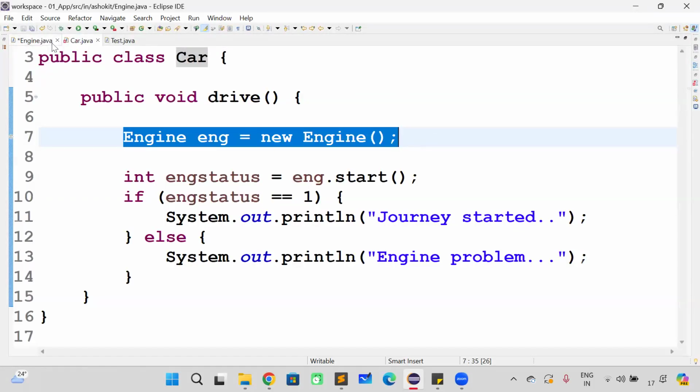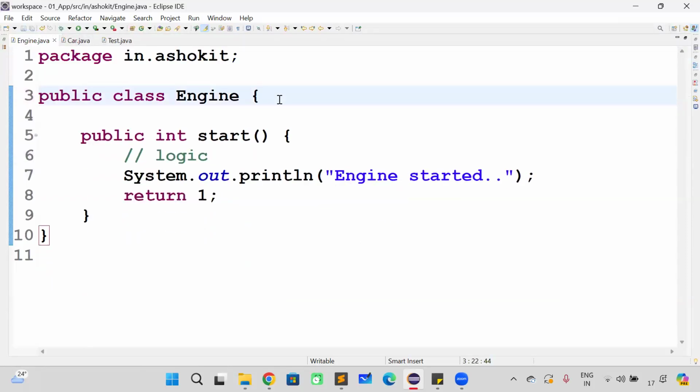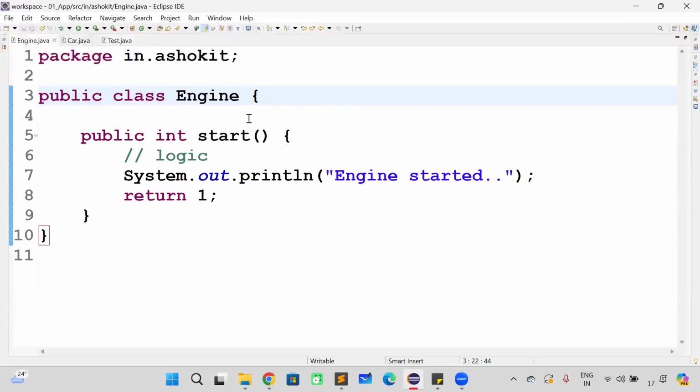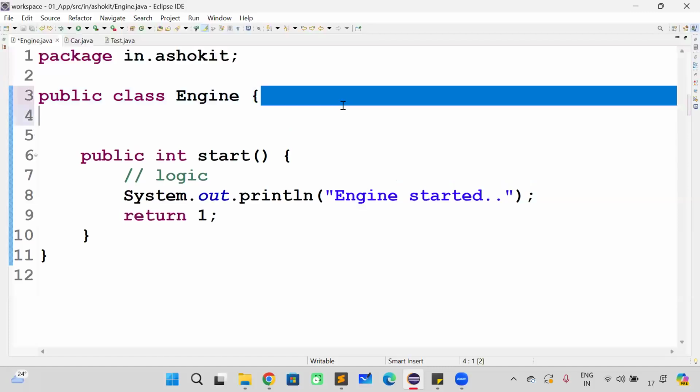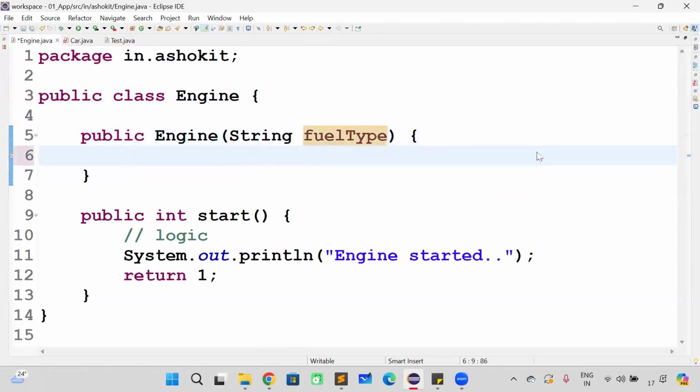In a Java class, if we don't write any constructor, then the Java compiler will add one default constructor to create the object. Inside the car class, we are using that default constructor and creating the object. That is fine. Our task is completed. After 2 days, another programmer modified the engine class constructor. Instead of the default constructor, they added one parameterized constructor because they wanted to make some changes to the engine class.